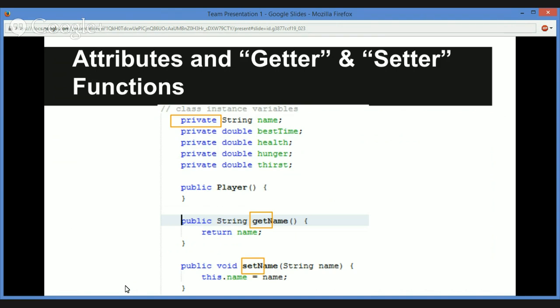We simply make our attributes in an object private. This encapsulates the data. We then add getters and setters for these attributes by right-clicking and selecting Insert Code. The getters and setters allow our attributes to be modified and retrieved.